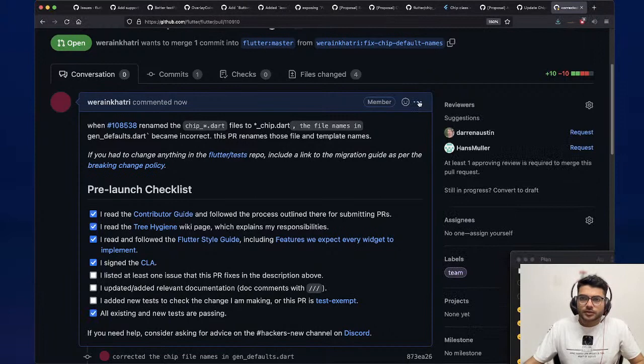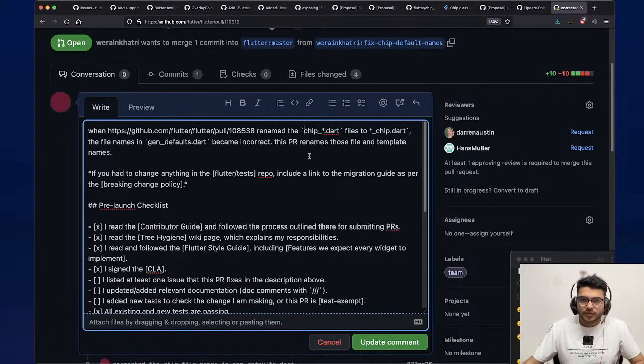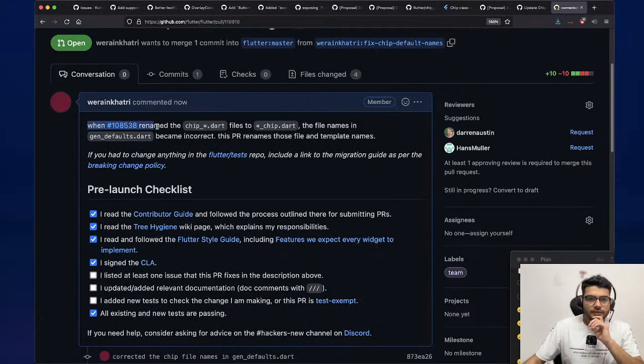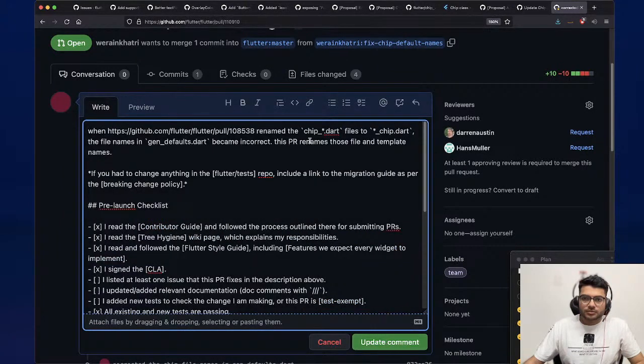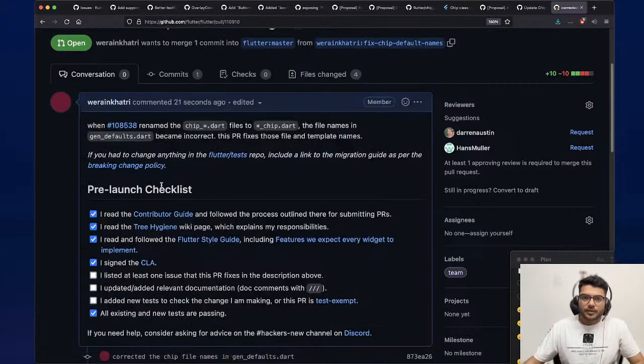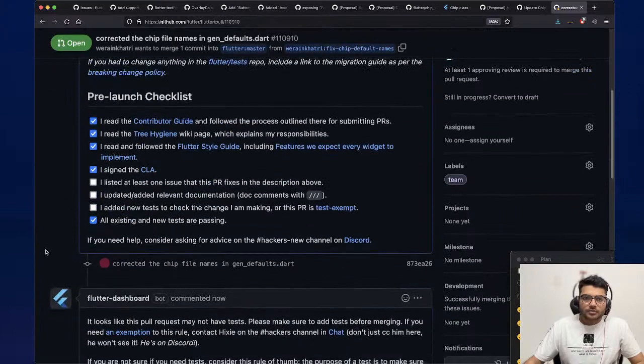Oh, wait, there is an error here. I'll just fix that. So in this PR, we update the name, renamed chip underscore thing to star underscore chip. The file names and gen defaults become incorrect. This PR fixes those file and template names. This is something you can even remove if you want.